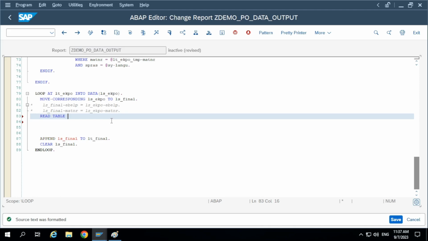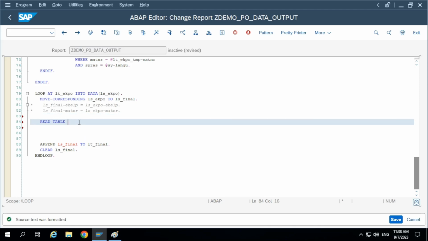What is the property of the read statement? It will move one single record from the internal table to the work area. What is the property of the loop statement? It will loop all the records from the internal table to the work area one by one. Clear? Difference between loop and read. Loop will process all the records of the internal table, but the read statement will process only one record. Yes or no? Clear, everyone? Yes, sir.